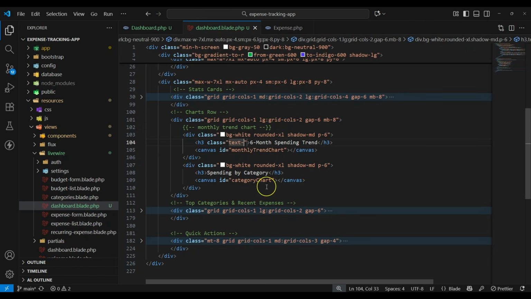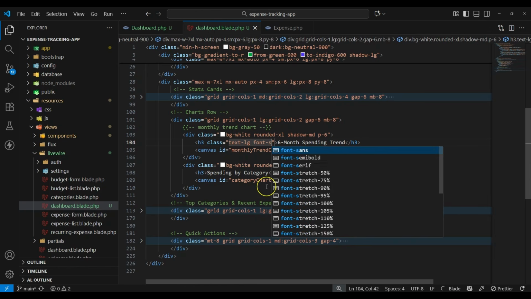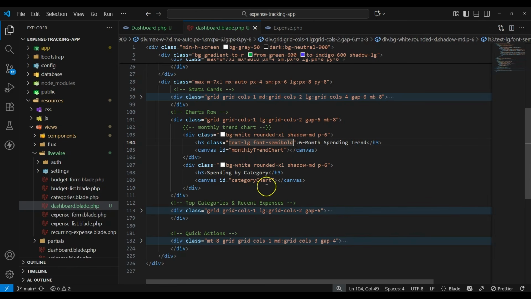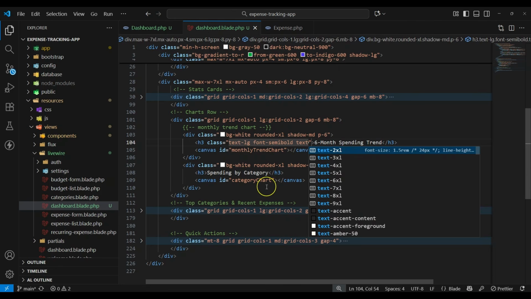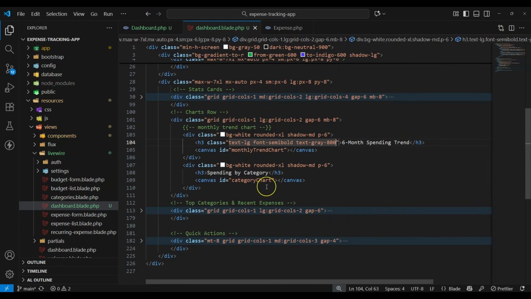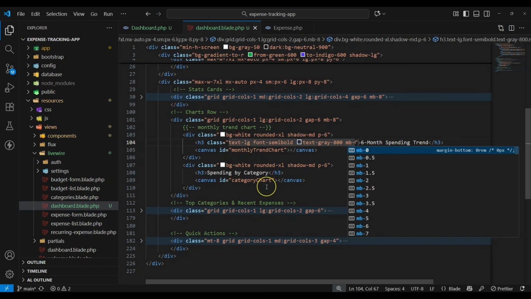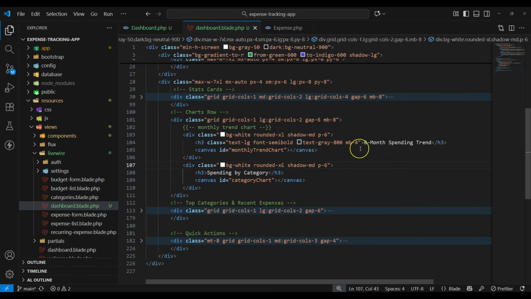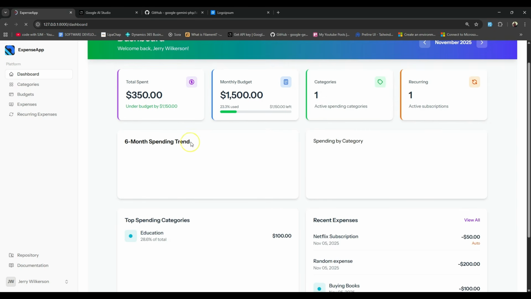So the text should be large. Okay, and then the font can be semi-bold. Okay, and then for the text, I can just say it should be gray of, let's say, 800, and then we're going to have the margin bottom of, let's say, 4, and then now we should be able to see something like this one.